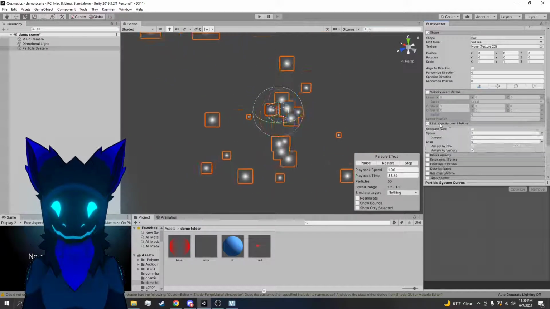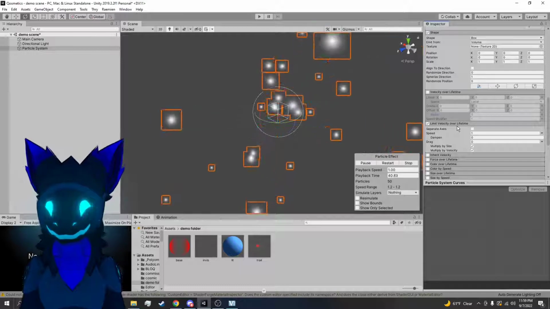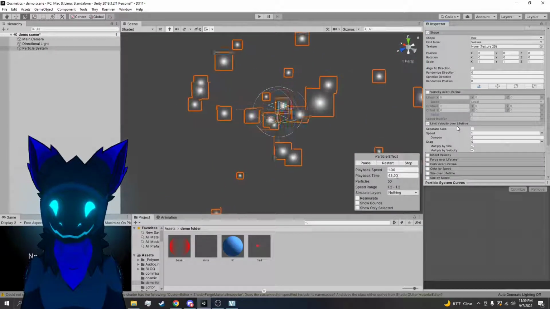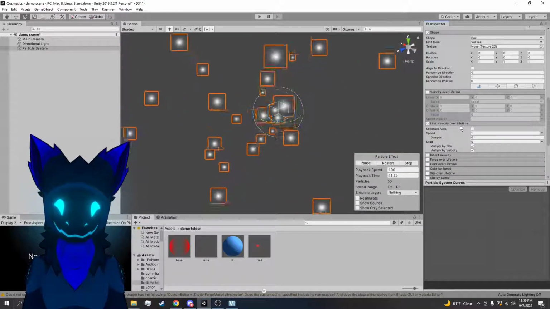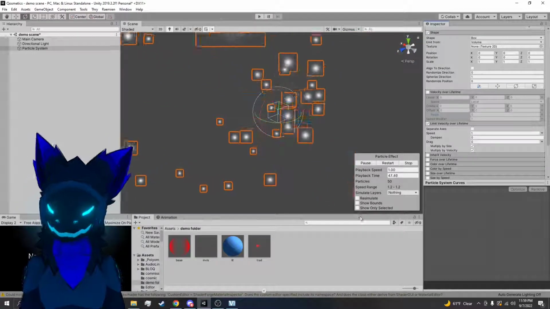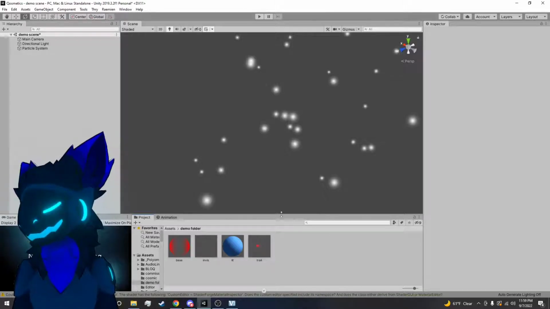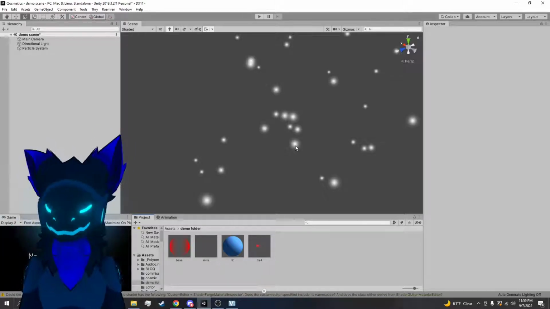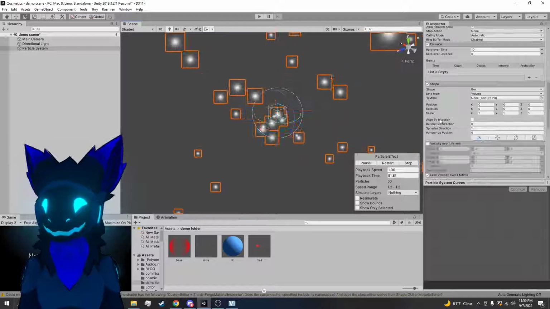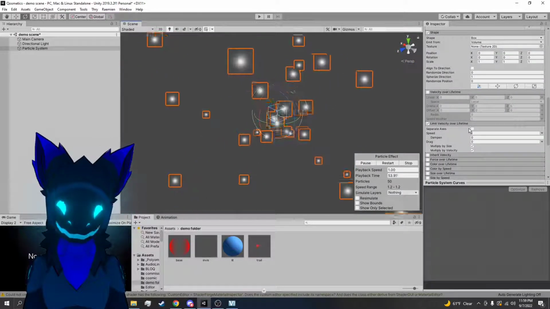Limit velocity over lifetime. What this will do is it's kind of like drag. Before I get into that, let me make sure I'm still recording. Update, I am still recording. I'm recording, this is a good thing. Anyways, continuing. Limit velocity over lifetime.